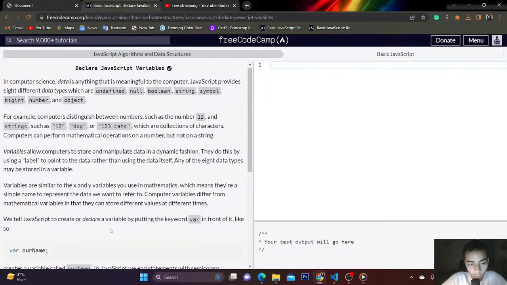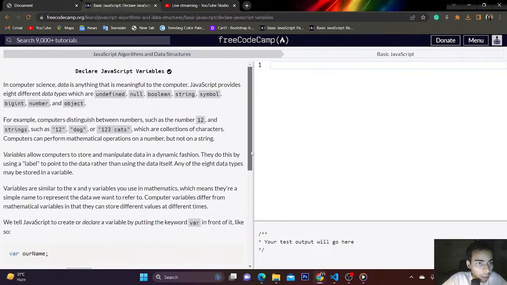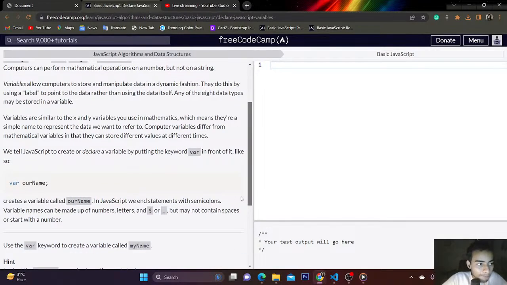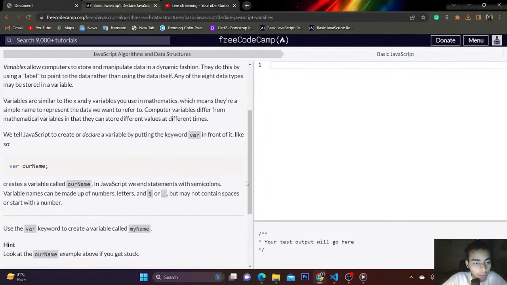We tell JavaScript to create or declare a variable by putting the keyword var in front of it, like so. There are 8 types of data types, and now we can assign a value to a declared variable using a keyword. There are 3 types of keyword: let, var, const.